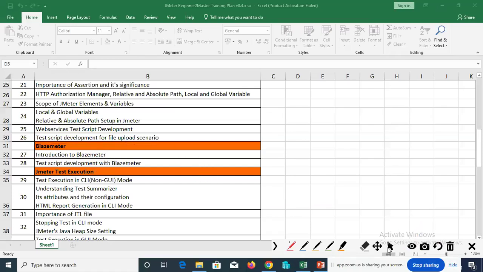Then comes BlazeMeter, guys. As part of this training, we are going to cover BlazeMeter also. I'll tell you the introduction to BlazeMeter, make you understand about BlazeMeter and why BlazeMeter might be helpful sometimes. And then I'll show you how to do the test script development with BlazeMeter, guys. So this covers our test script development.